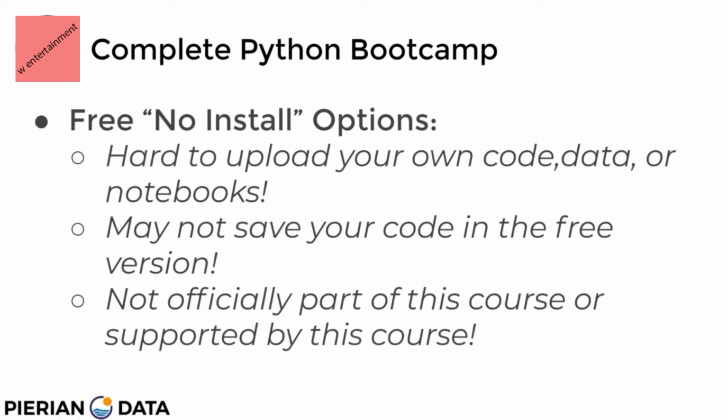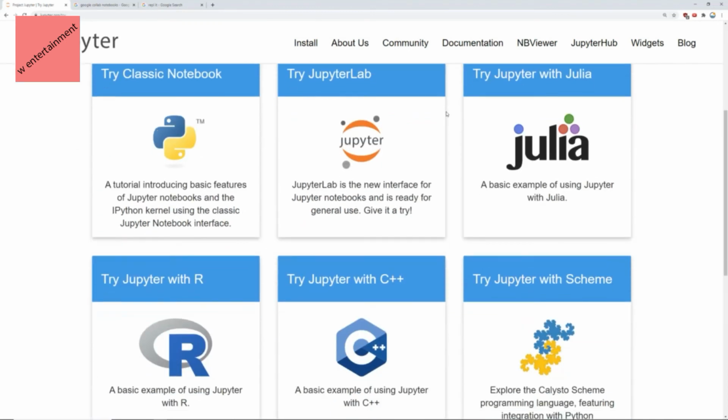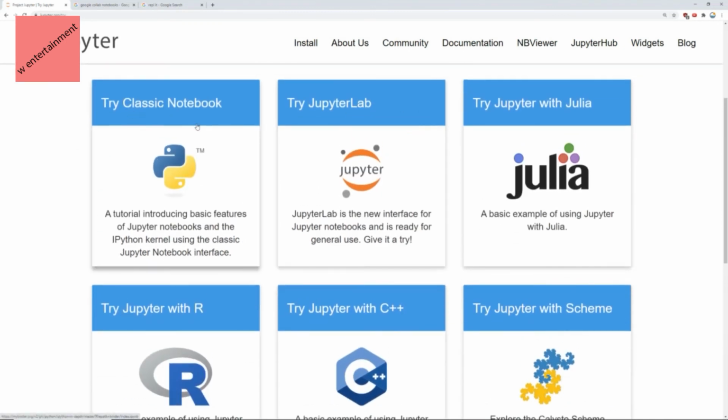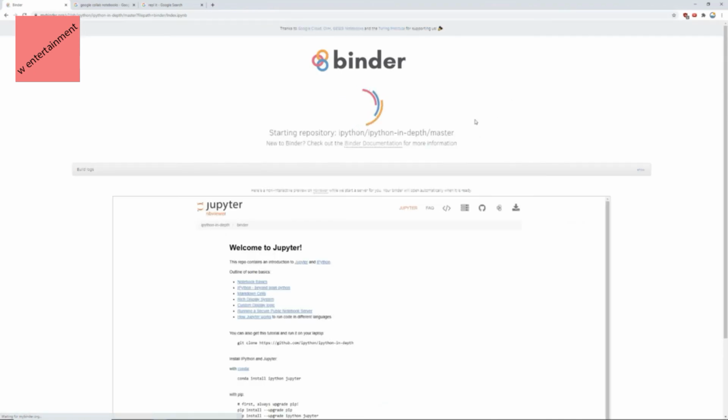All right, I'm going to head over to my browser and just give you a brief tour of these options. Okay, the first option is jupyter.org/try. It's essentially the exact same thing I just showed you locally, but hosted here for free on the cloud. So you can try the classic Python notebook. You can also try it with things like R and JupyterLab to try it out. You click on Try Classic Notebook, and it's going to upload just a temporary instance of a Jupyter notebook.